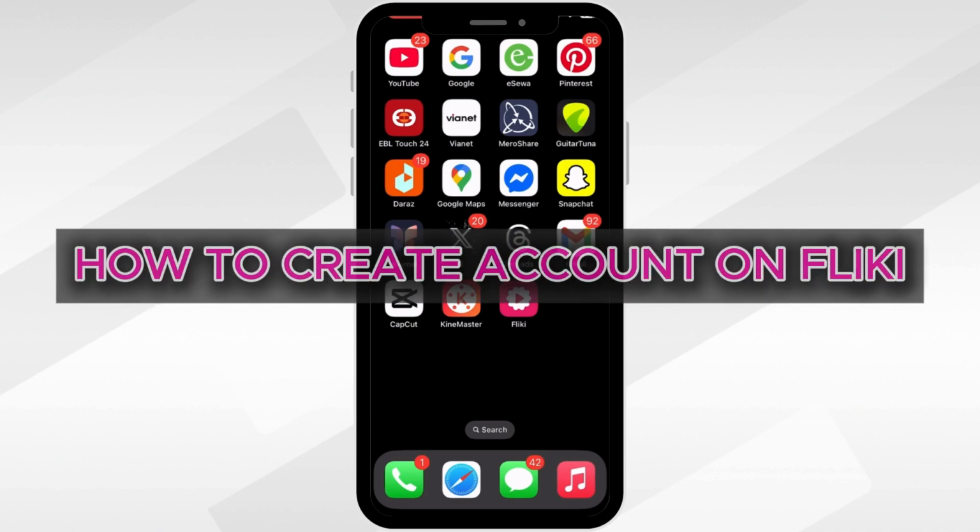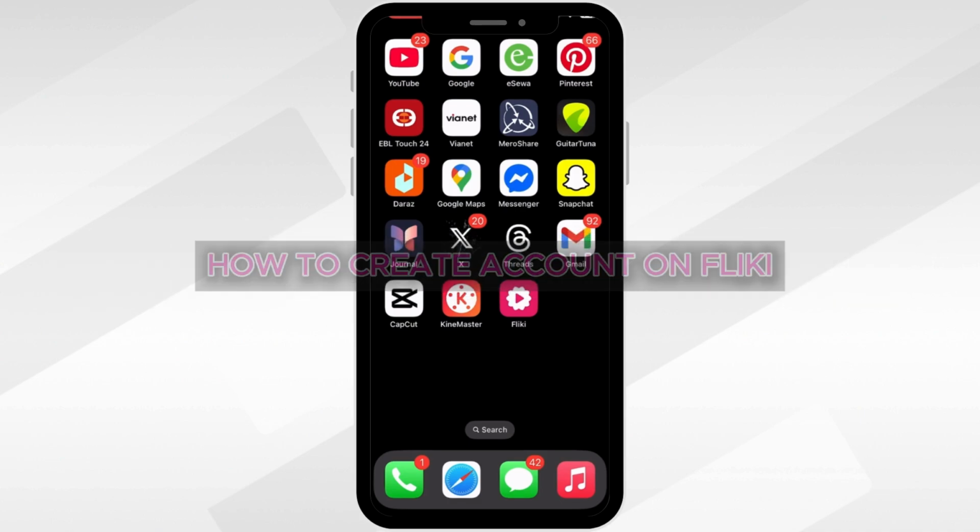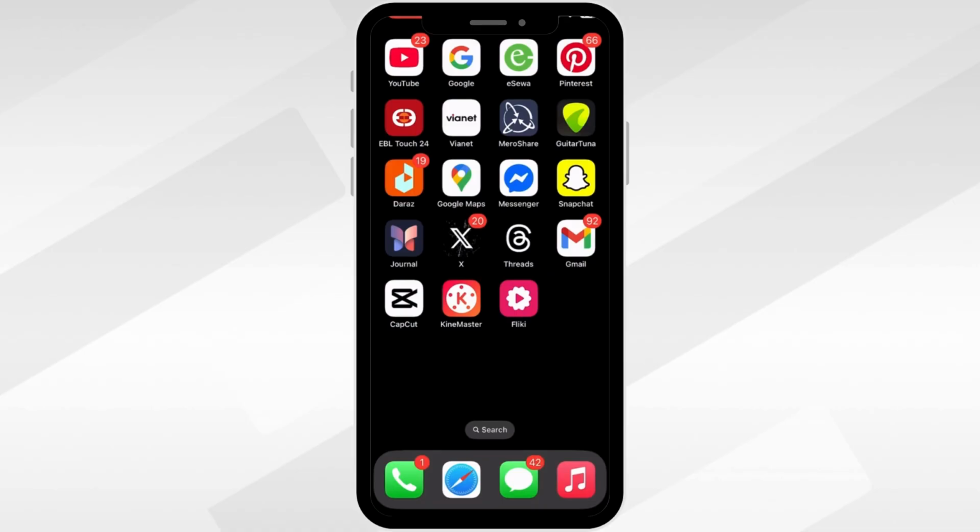How to create an account in the Fliki app on iPhone. In this video, I'll be showing you how to create an account in the Fliki app fast, easy and hassle-free. If you haven't downloaded it yet, hit the App Store and search Fliki app and tap Get.